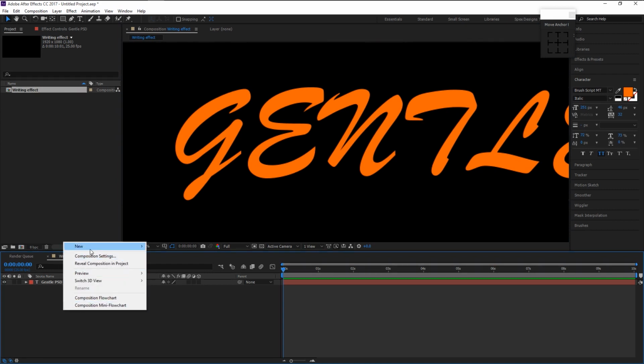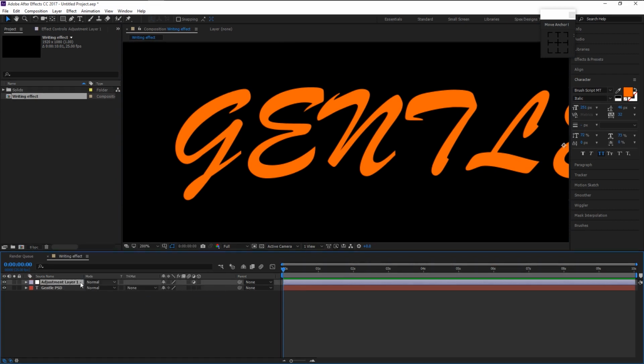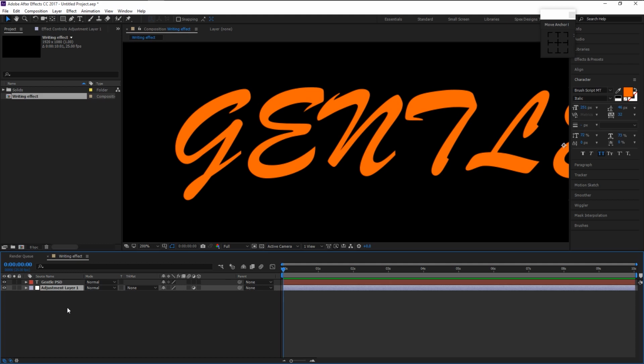Create a new adjustment layer and place it below our text layer like this. I will name it as Pen Trace. Take the pen tool from here and make sure the adjustment layer is selected. Now we will trace our text like this.